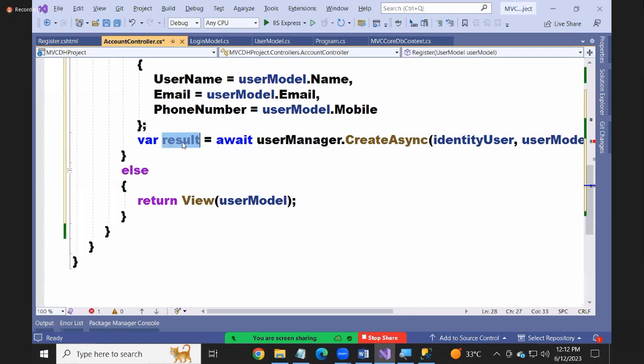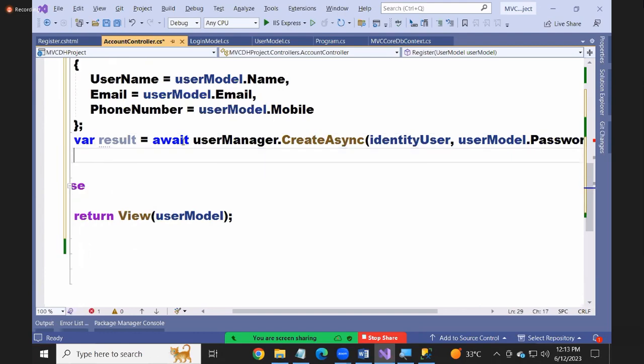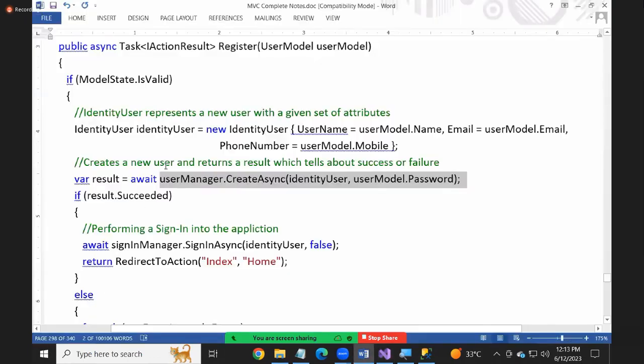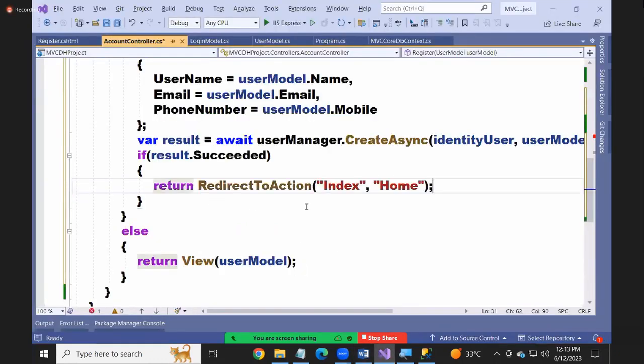Now this result will tell you success or failure. Watch the code. If result dot Succeeded, succeeded means the user account is created successfully. If the user account is created successfully, what do you want to do? Go to the login page. Just go to the login page in this context. Not the login page, the home page. I'm going to the home page. If the user account is created, where am I going? Home page. Actually it should go to the login page only.